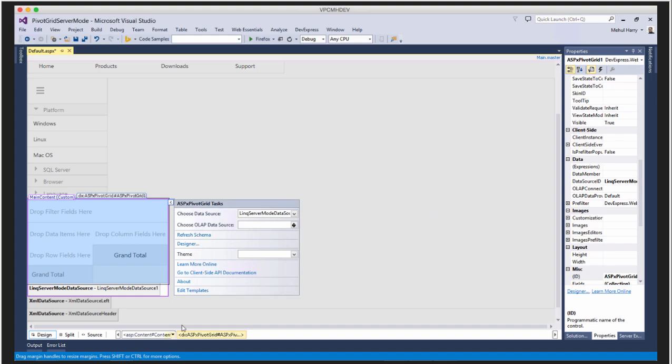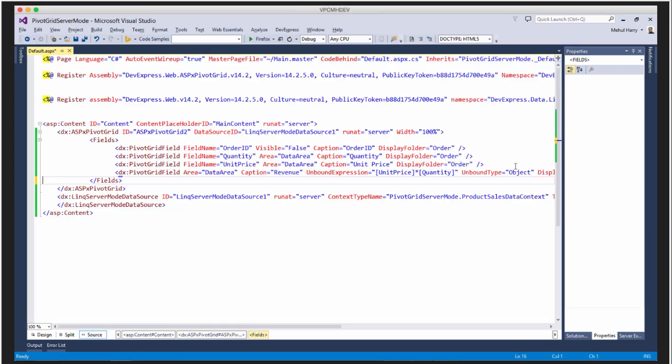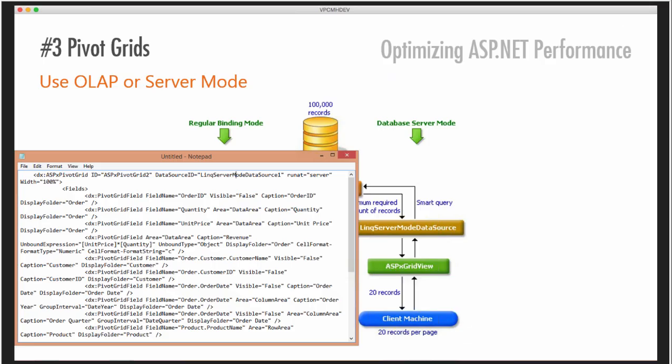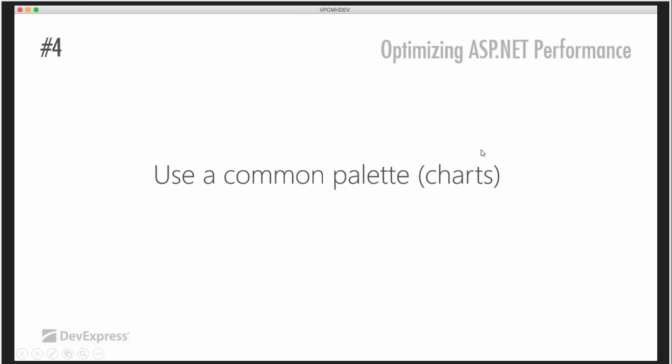Now I'm running a little short on time, so I'll hand it over to Don, who's going to talk about the next feature for charting, which is using a common palette. Now, while we switch over, I'm going to talk a little bit about this feature as well. So Don, go ahead and grab the screen.